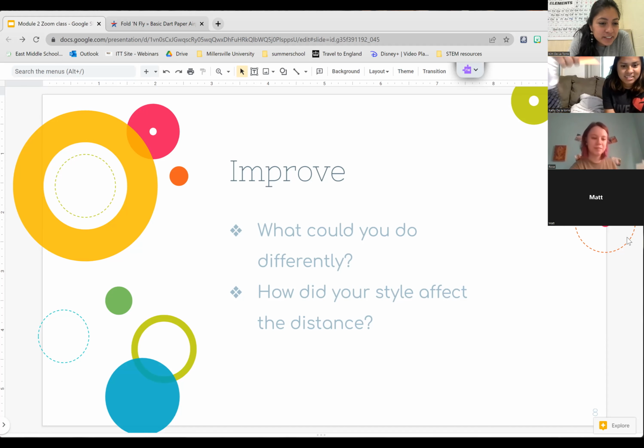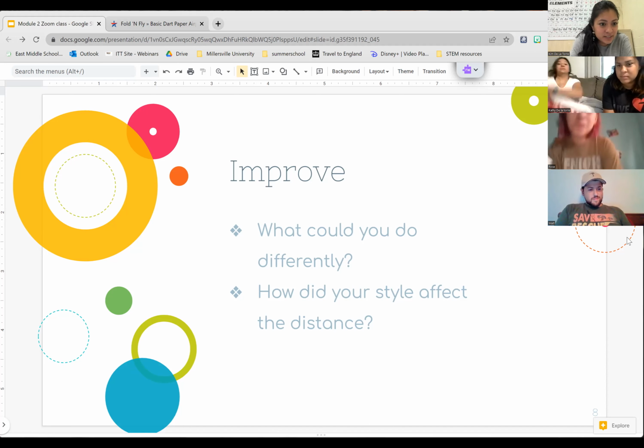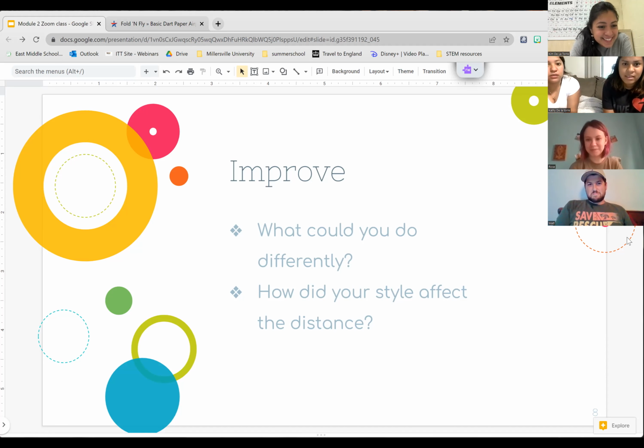Rose, how far did yours go? 13. 13 steps. Okay. Matt, 6. 6 steps. Did it crash into something? Yeah, it hit the wall. All right. I think one of mine went 14 and I couldn't count the other one because it was on the shelf.